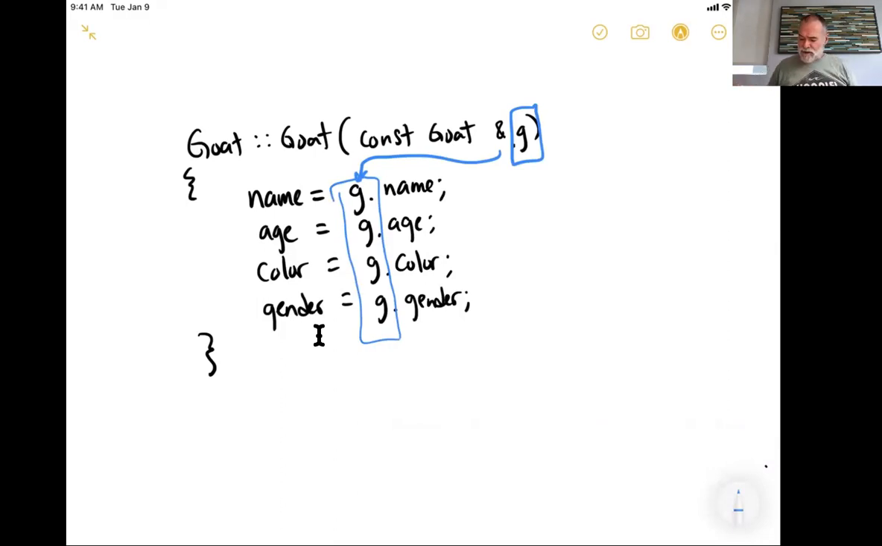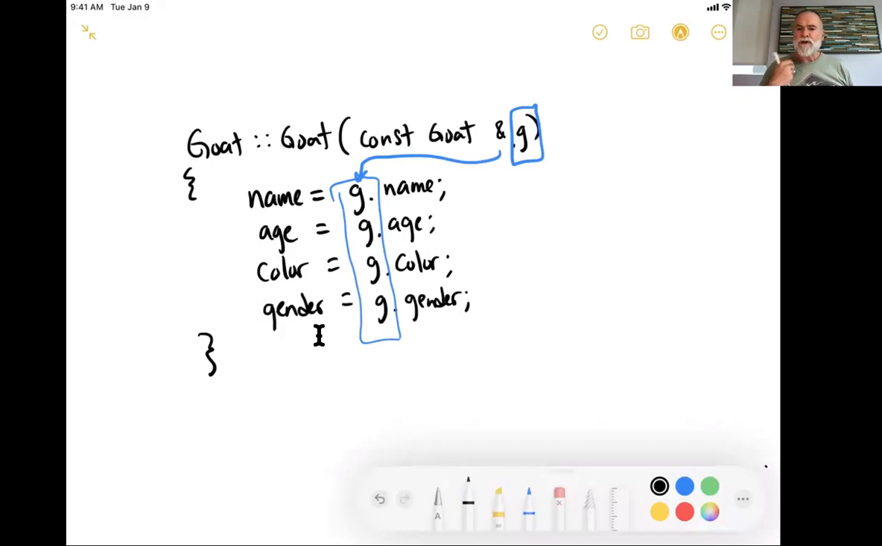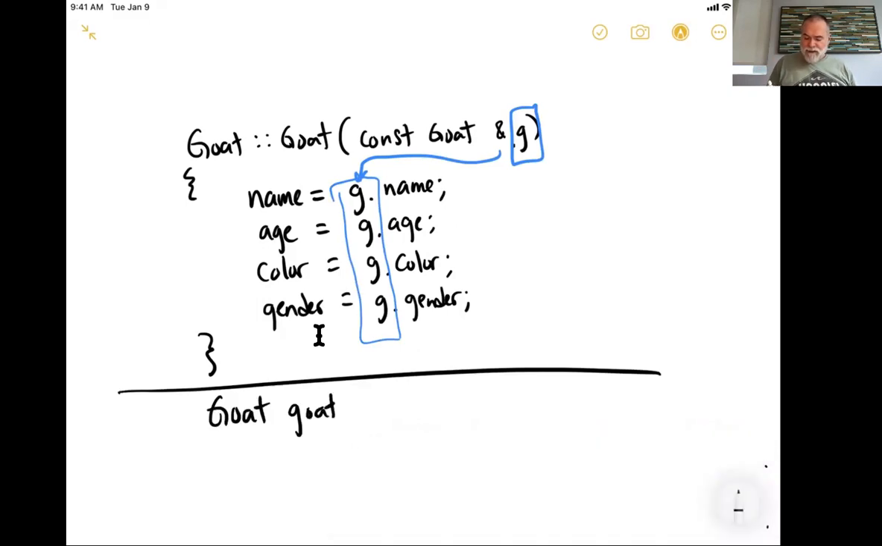Oh, and the real advantage to this is that down in our main program, we can simply use the much more popular encoding convention of copying one goat to another using this copy construction. So we could successfully do this. Goat 4 is going to be based off of goat 3. So this copy constructor is going to enable us to use this popular convention.